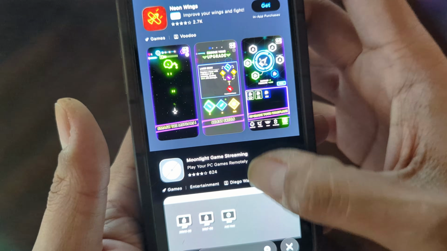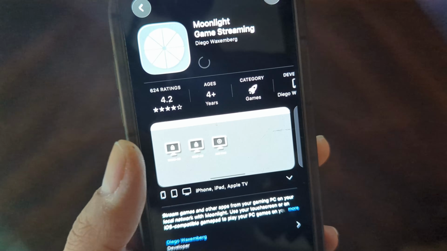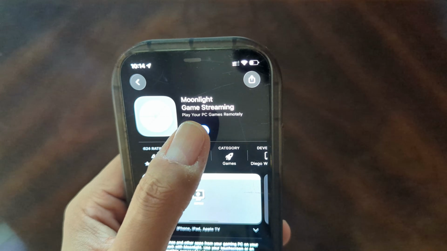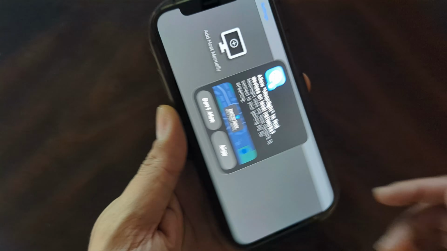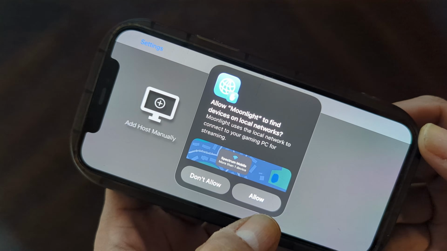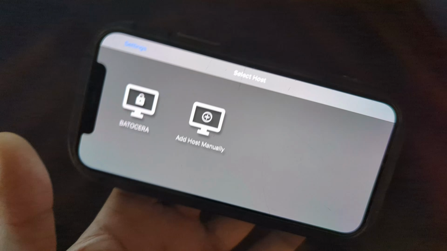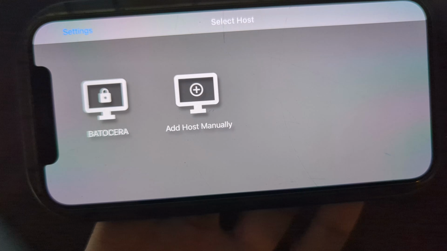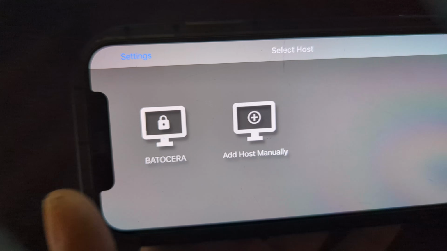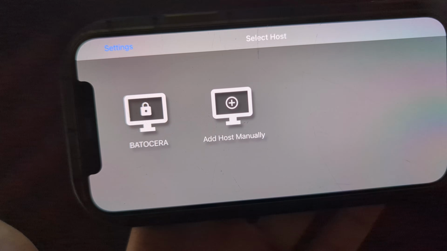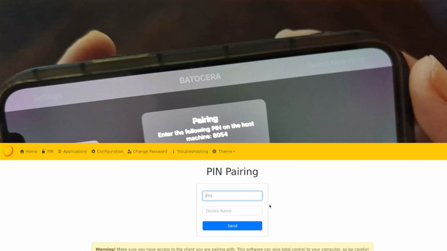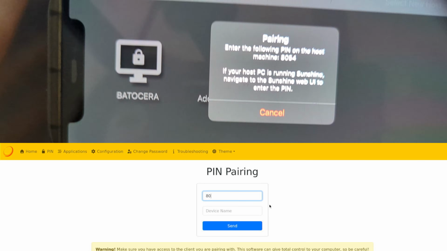We're going to download this top option here. For any device you want to connect, basically all you do is download Moonlight on the device. Make sure you click allow if you see this pop up. I said the same thing with Windows. Allow. You see Batocera has already come up there. I didn't even have to add it manually. So we're going to go ahead and click that. All right, boom, it's giving me a pin. I'm typing that in.